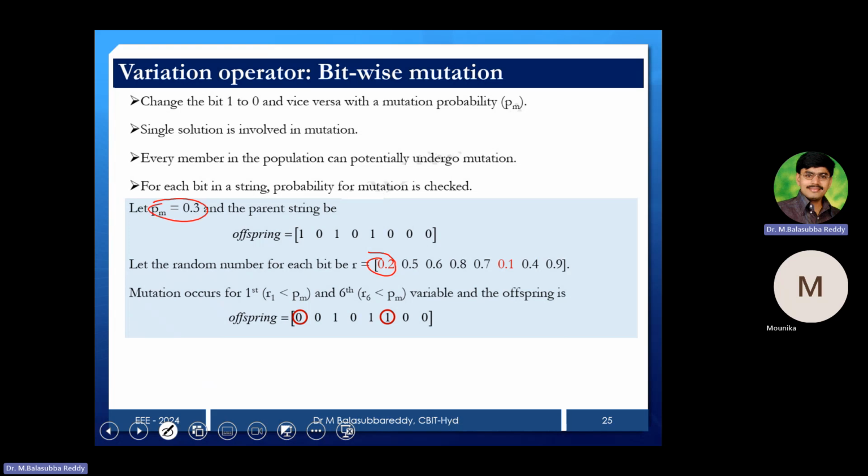The random number for this bit is 0.2 and the probability is 0.3, so mutation is triggered. You have to do the mutation operation. What is the mutation operation? You have to change the bit. If 1 is there, make it 0. If 0 is there, make it 1. Here R1 is 0.2, the existing value is 1, but you do the mutation and convert it into 0.